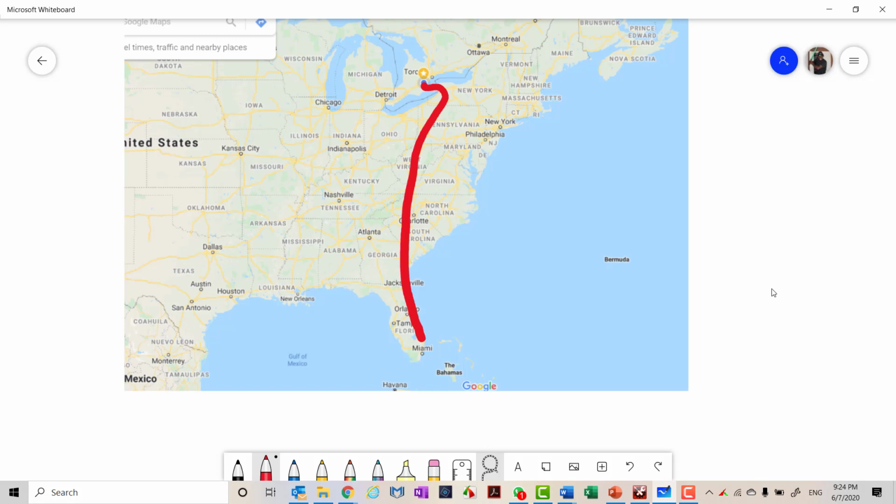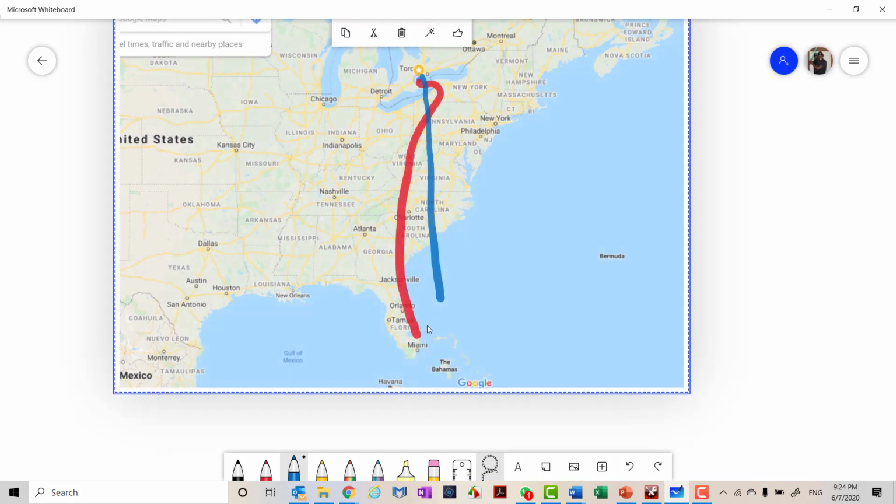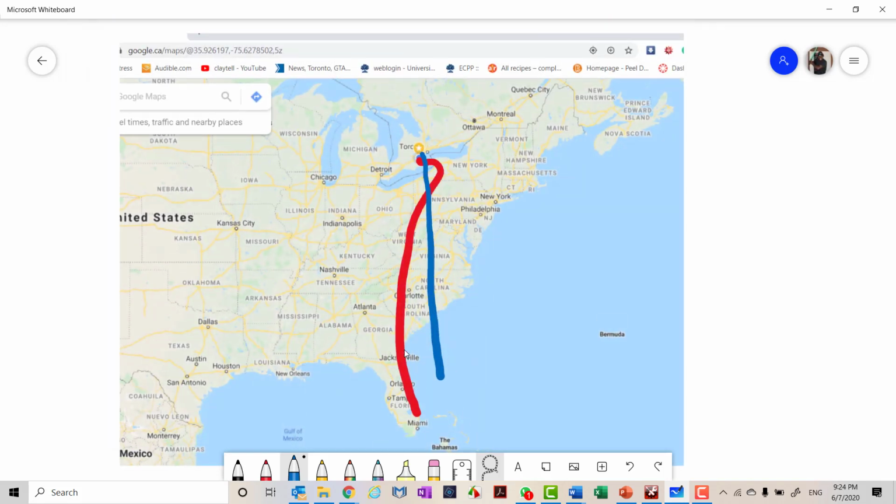However, let's say I fly. Okay, so if I fly and I use blue here to represent my flight, if I fly in a straight line, what's going to happen is because the Earth is turning, Florida is not going to be where I want it to be. Florida is actually going to move because the Earth is spinning. So Florida will end up over here. Oops.